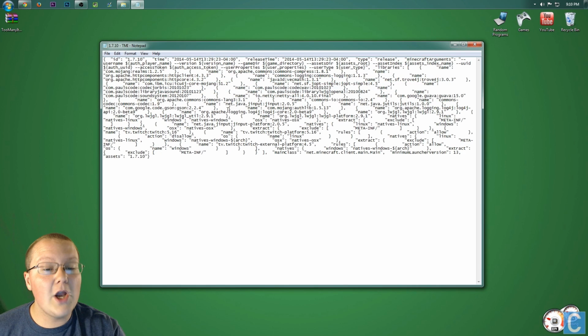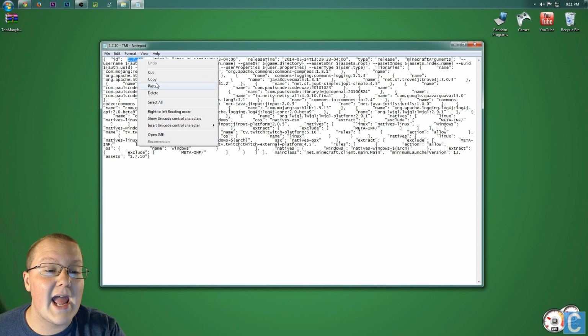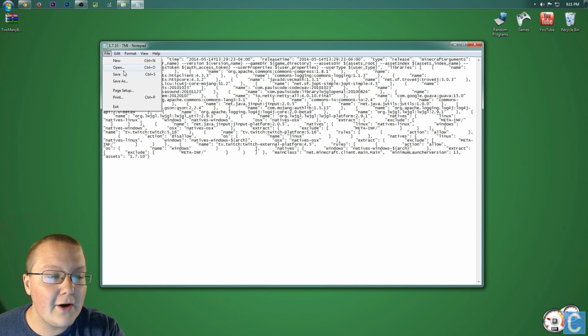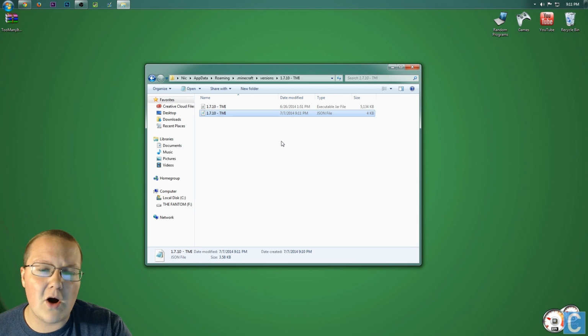It'll open it up in Notepad. If it doesn't, just select it to open it up in Notepad. And then you want to go up here to ID, and in this parentheses, you want to highlight this 1.7.10, right-click again, and paste again. Now go File, Save, and boom. You're done with pretty much what is the hard part.